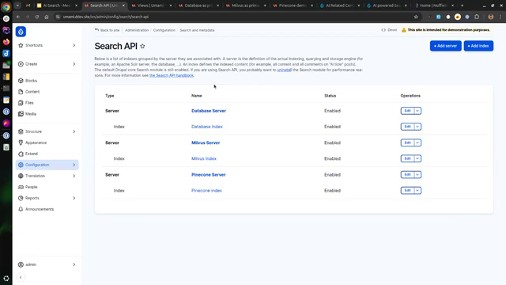I just want to show what I've set up here. So I've set up a default Search API database index. I've set up a Milvus index. Milvus is one of the AI vector database providers that a number of us co-maintainers of the AI module support, and Pinecone similarly is a vector database provider.